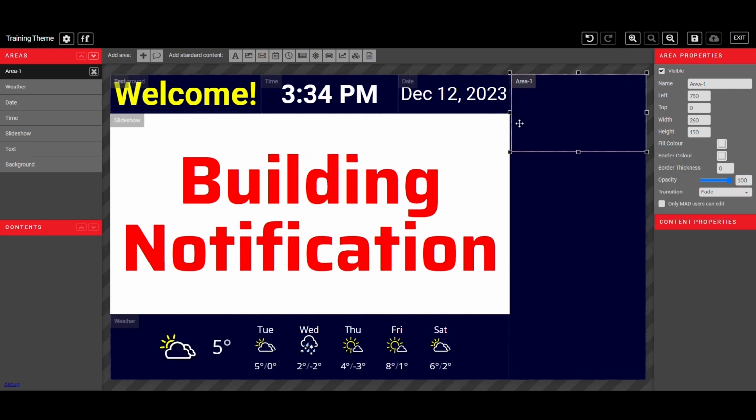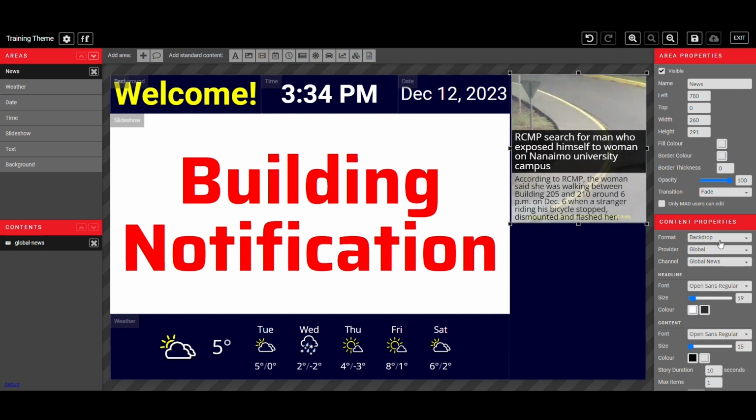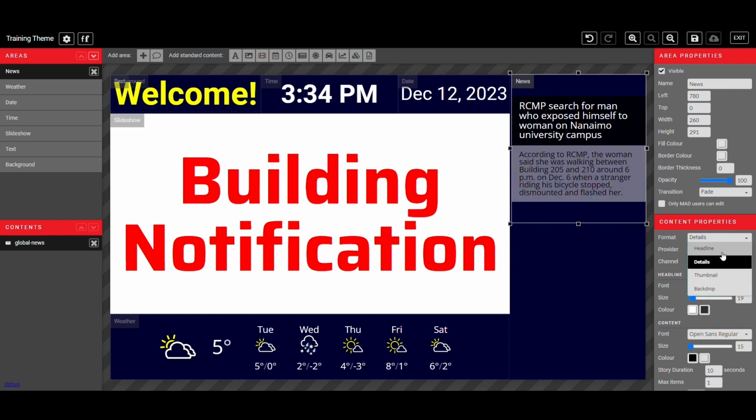Next, we will add some news to our theme. Select the newspaper icon to add news to an area. You must choose a provider and channel from the drop-down menus before content will populate in the area box. Once a channel and provider have been selected, select a format to display the news story.